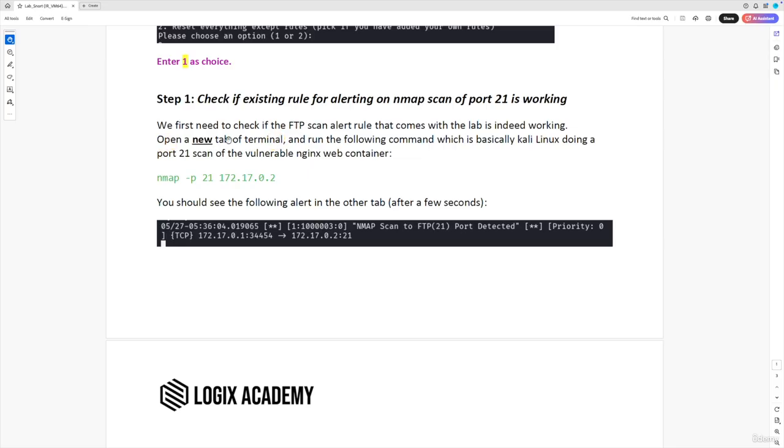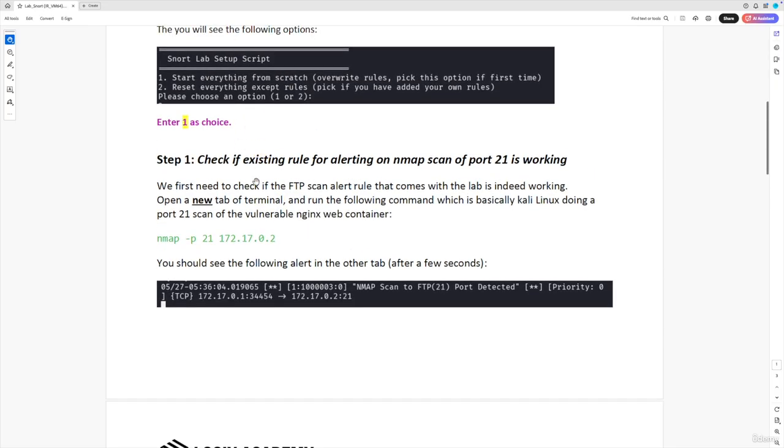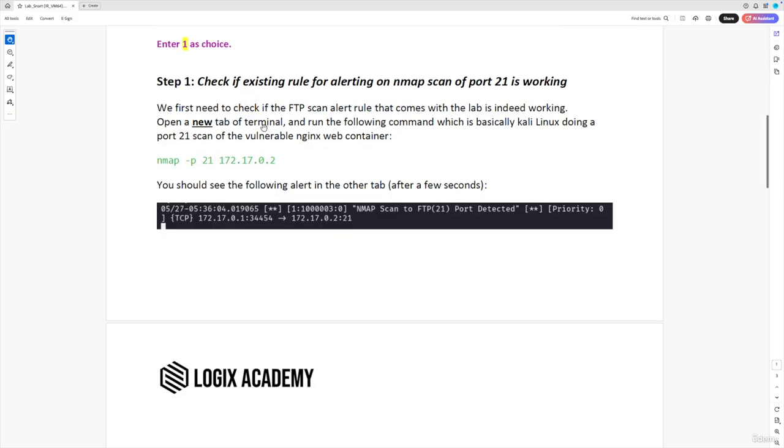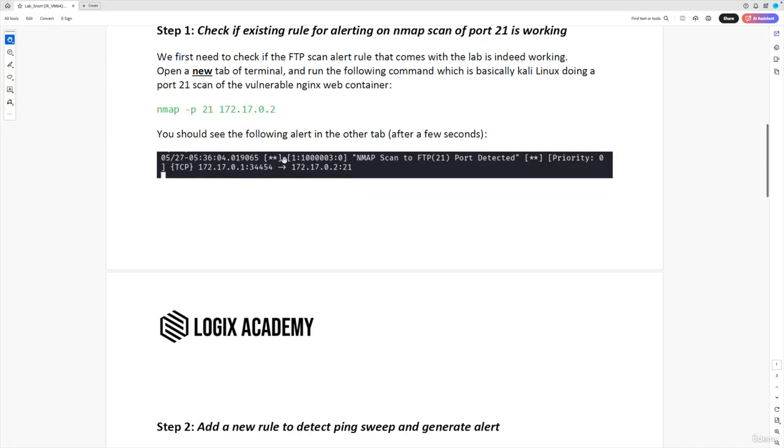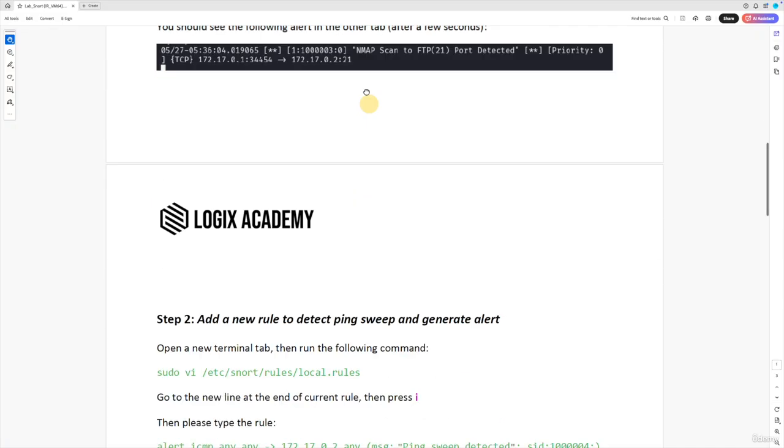You have to open a new tab of the terminal because the tab that you were using for launching this lab would have Snort listening, so you won't be able to do anything there. Just open a new tab and then run the following command. You're doing an nmap on port 21 to the victim or the destination nginx container. And you should see this output, which we already saw.